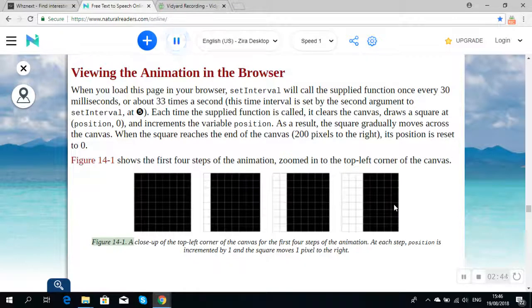Figure 14-1 shows the first 4 steps of the animation, zoomed into the top left corner of the canvas. Figure 14-1: a close-up of the top left corner of the canvas for the first 4 steps of the animation. At each step, position is incremented by 1, and the square moves 1 pixel to the right.